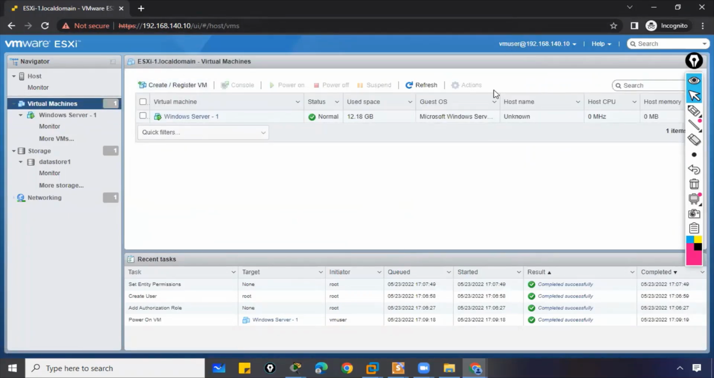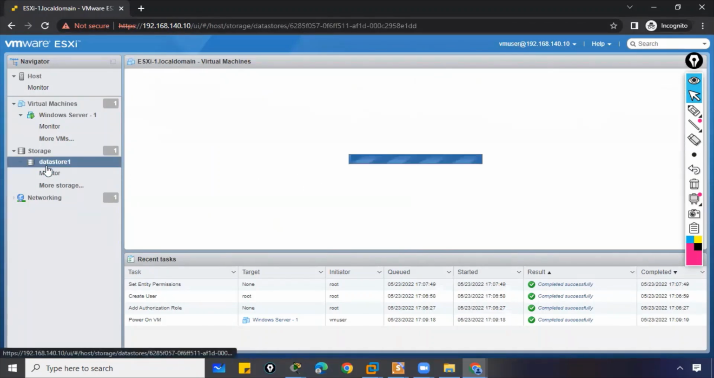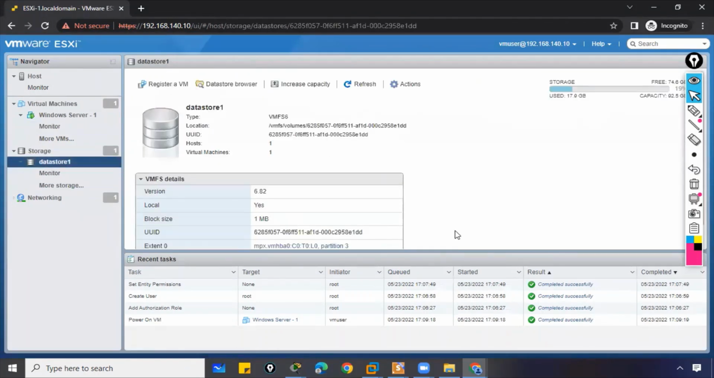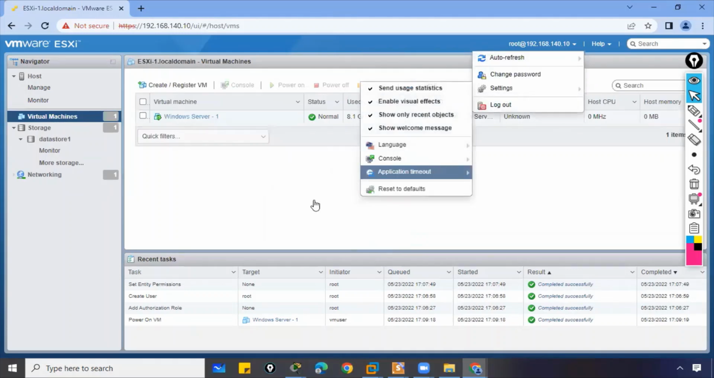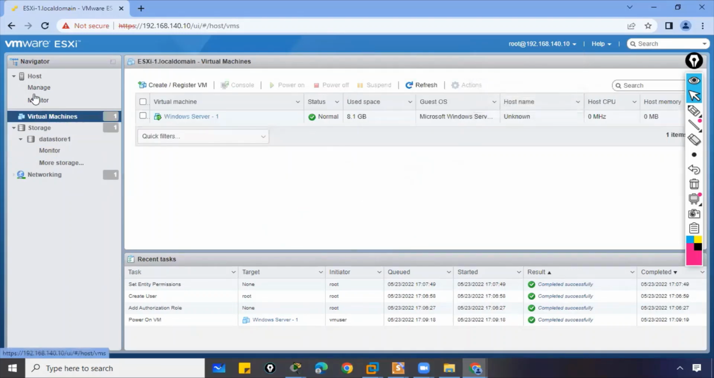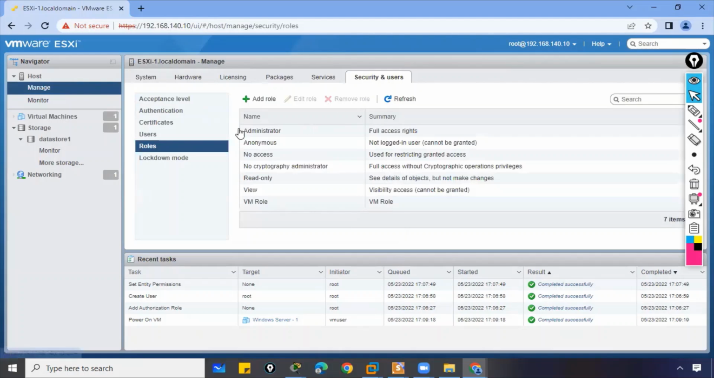Let us say we have one more user and you want to assign the data store access to that user. So what will you do? You will create one more group, you will create one more user, then you will assign the roles to that user. So let me show you. Let us go back to our root account, and in this root account we will go to manage. Under manage, first we'll create the role for data store.